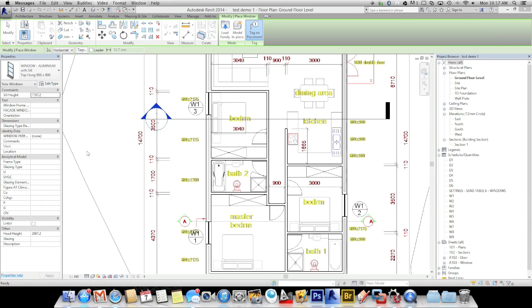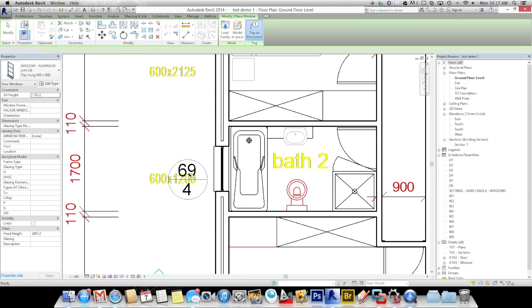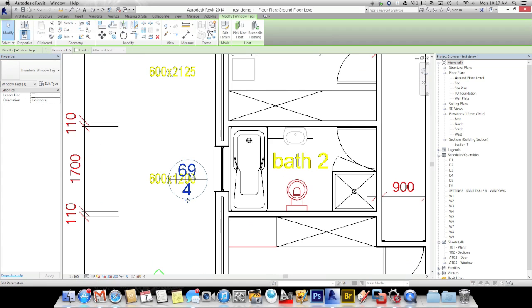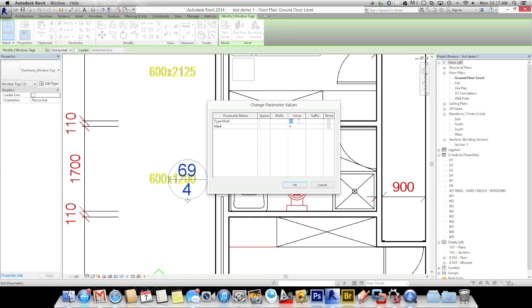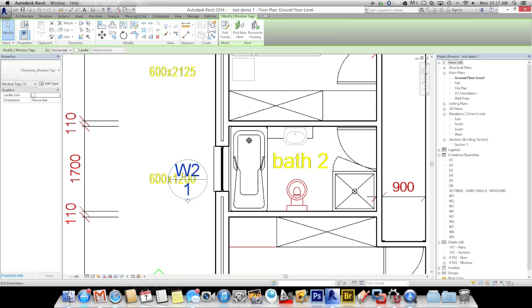I'm now going to add another window. Let's call that a 900 by 900. Add that in the bathroom. And I'm going to change the tag immediately, so it's 1, 2 clicks. I'm going to call that W2. It's going to prompt. You're going to say yes, and we're going to call that number 1. Say OK. It will prompt, and OK.